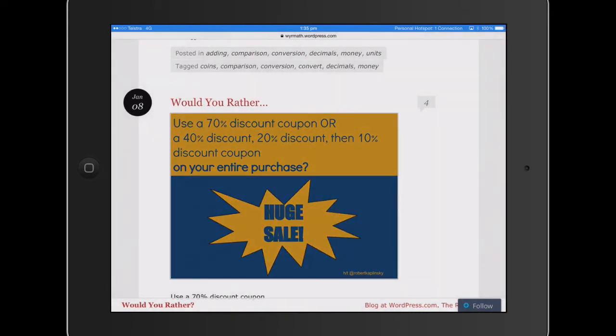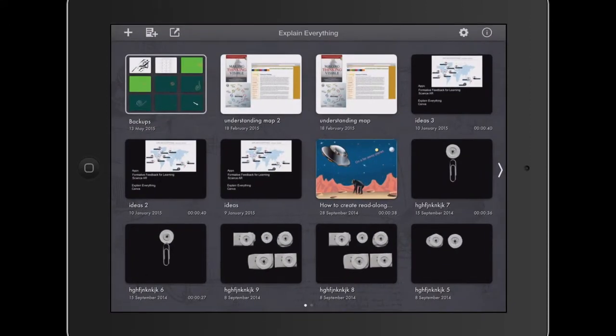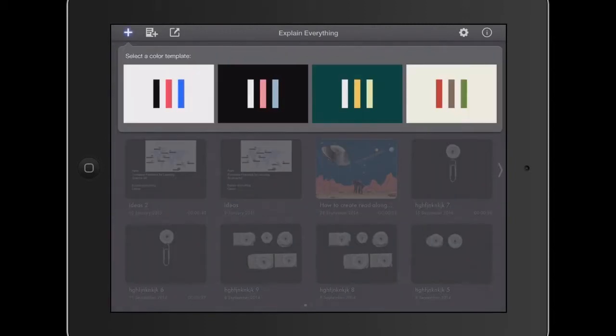I'll save it to my camera roll. And what we're going to do now is jump into Explain Everything. I think Explain Everything is the perfect app to do a math justification or a math battle in. I'm going to hit the plus at the top. If you haven't used Explain Everything before, it's definitely worth exploring, running through a few tutorials first, because it's an amazing app, but I think you just need to get familiar with it before you jump into it.